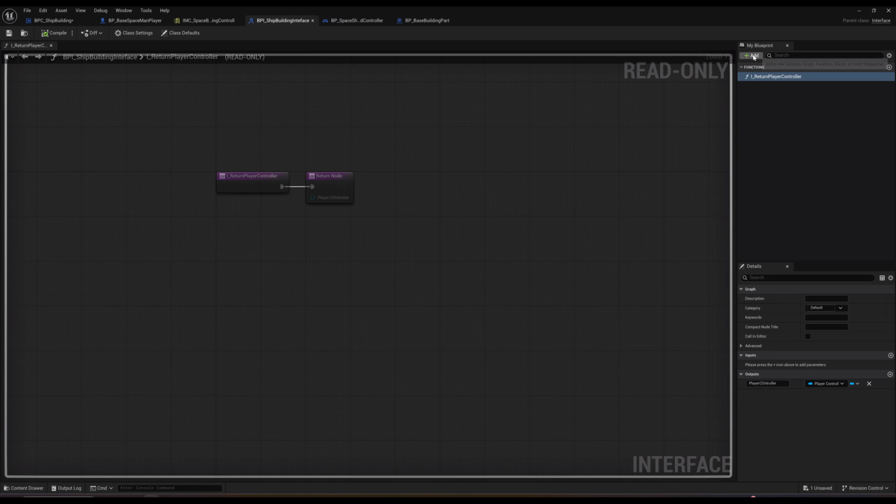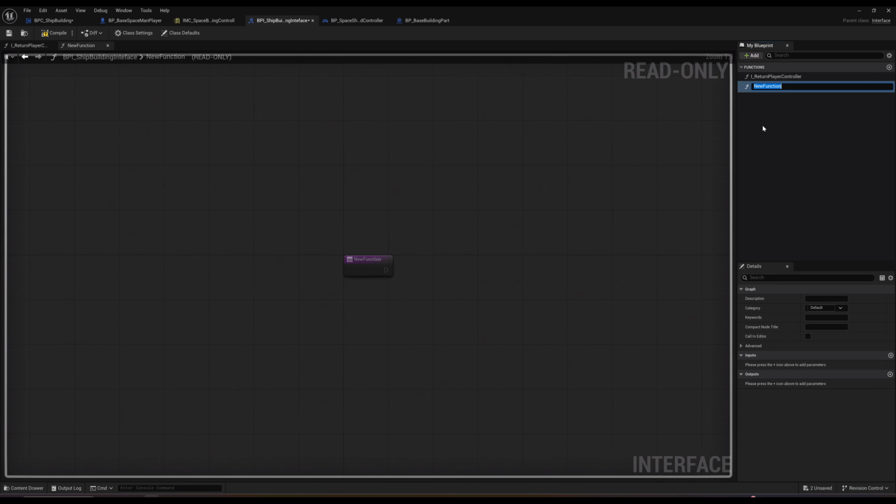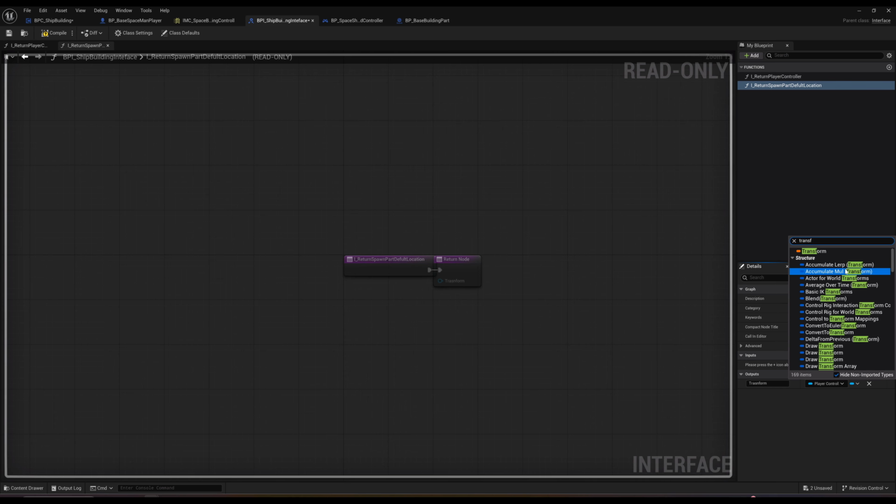Now that we have that, we can go back to our interface, and I'm going to create a new function called return spawn part default location. I know this is a very long name, but it makes sense. Now we're going to call this location, or actually better, transform. We're going to search for transform.